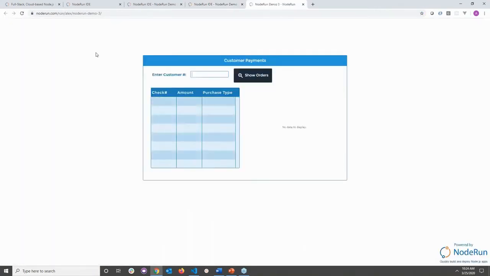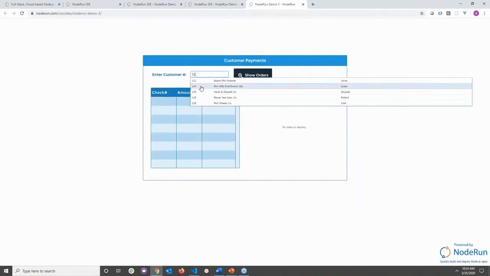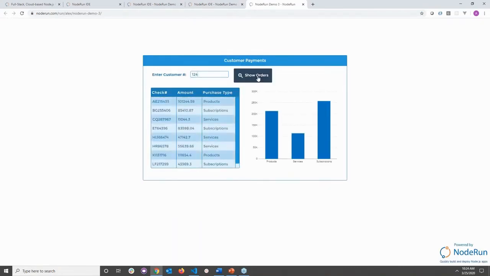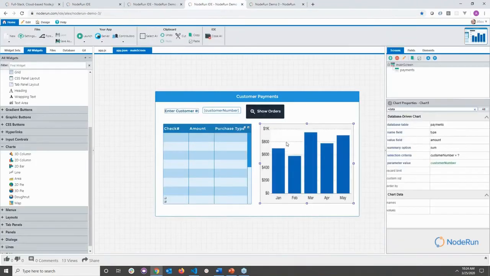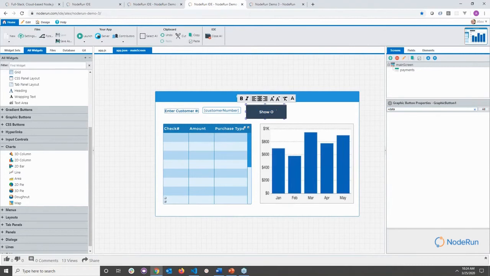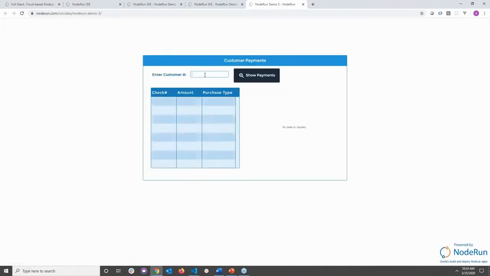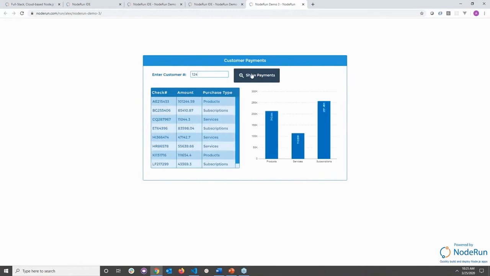launch, go through that process again, show orders. And so now I can see not just the... sorry, I keep saying orders, but really this should be payments. Let me go ahead and change this button. I keep confusing myself with payments versus orders. Simple change. All right, so show payments. So now I can see both the data and then a visual depiction of that data as well.